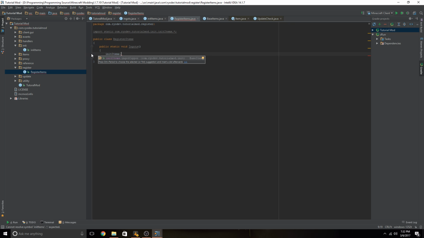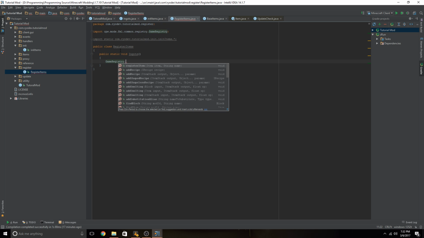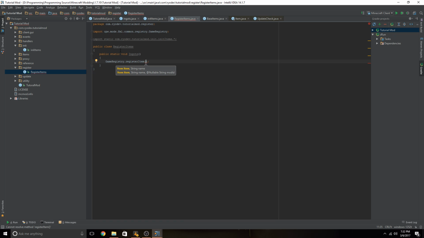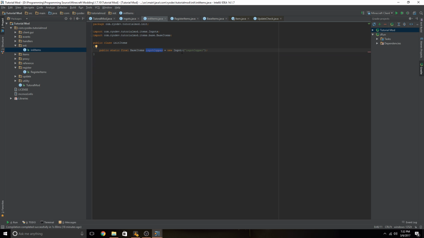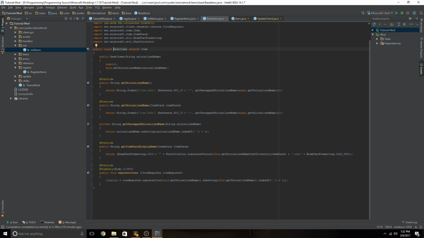So we don't actually have to do this to get our item. It would literally just be ingot copper, so we could just do that instead. Let me get rid of this so you can actually see how that works. We actually do have to register things here, so we're going to call for game registry dot register item, and then we're going to call for our ingot copper, and we need to feed it a name. We're just going to feed it ingot copper again. Now we have our ingot copper being registered using our init item, which is linking back to ingots, generating this and using the data from our base items class.